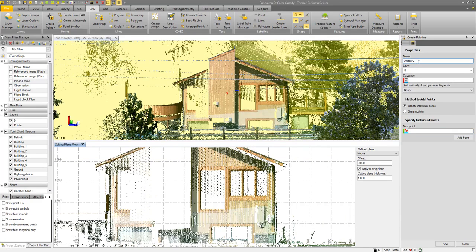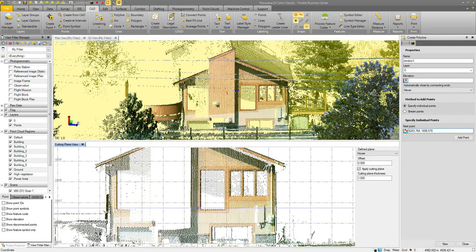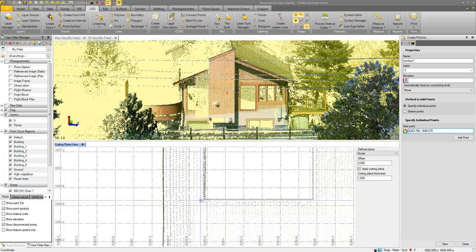Now I will go ahead and start drafting my windows. I'll name it window 1, and to engage the ortho snap, I can click on the icon in that lower bar or press and hold the shift key. That will also engage the command when you're in a geometry creation mode like create polyline that supports ortho mode. Go ahead and outline my first window here.